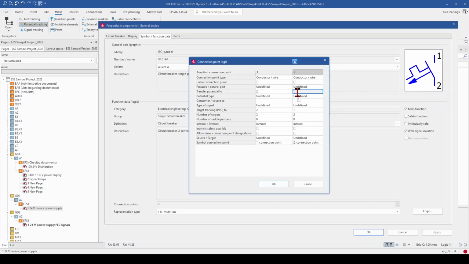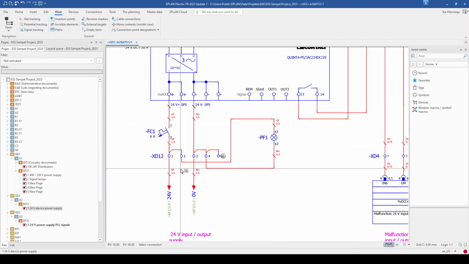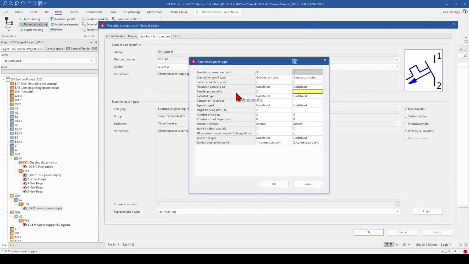When I delete now here the 1 and click OK, and deactivate and activate the potential tracking and place it here, you can see now that it is not highlighted above the MCB because it stops here. When I place it above the MCB, it goes now through the MCB because I just deleted 1 of the properties, so that it's not transferred from 2 to 1 anymore, but still transferred from 1 to 2.